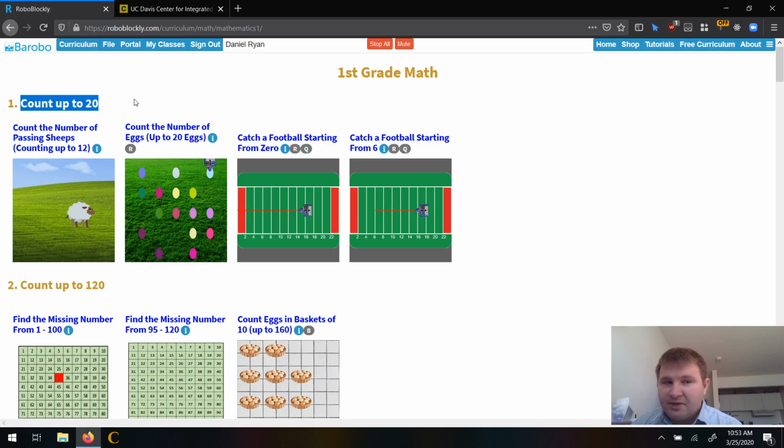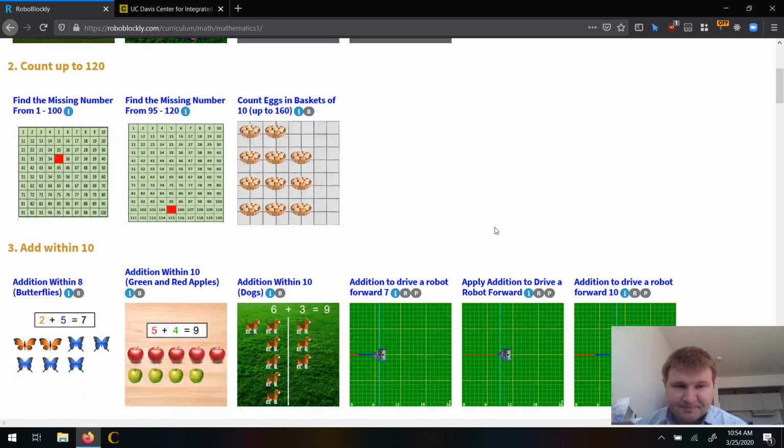We start with counting up to 20, where we say count the number of passing sheep. And you'll notice some of the activities are repeated from one grade to the next, and that is intentional because if the students were working through this in the previous year, it helps to build that connection and practice with what they've already done before. But then it also adds extensions to that, where maybe these grid lines are added by 2, so it goes 2, 4, 6, 8, and they have to figure out how they're going to count by 2s all the way up to catch that football.